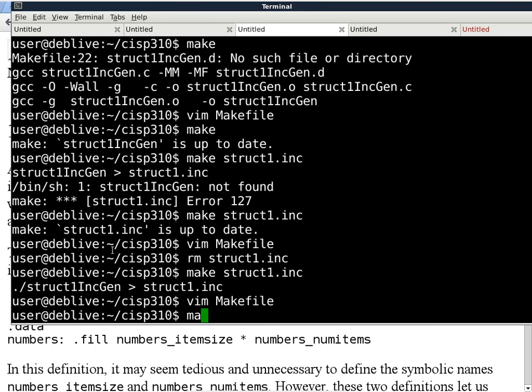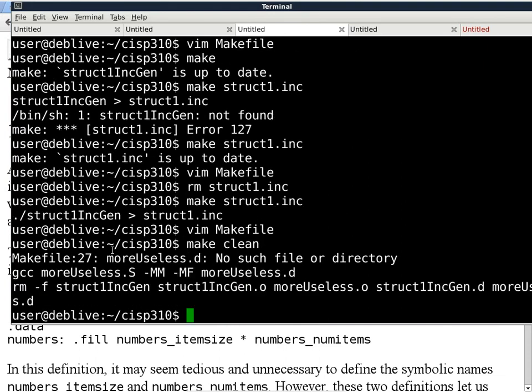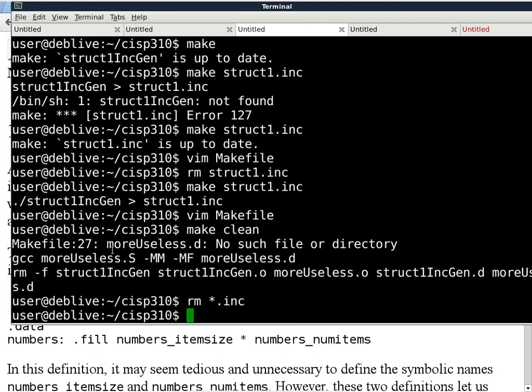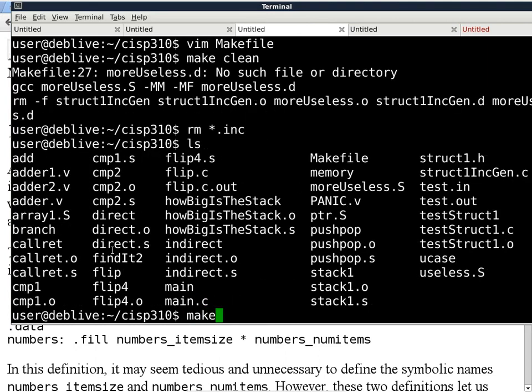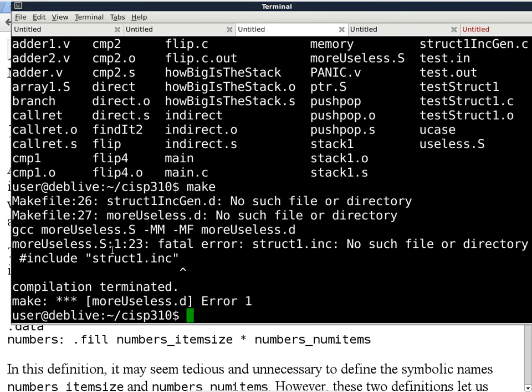Okay. So I say make clean up everything, and make sure that I also remove all the include files like that, and I do a make. Oh, it doesn't work. Okay, fatal error, no such file or directory. Trying to do the include on a file that doesn't exist?